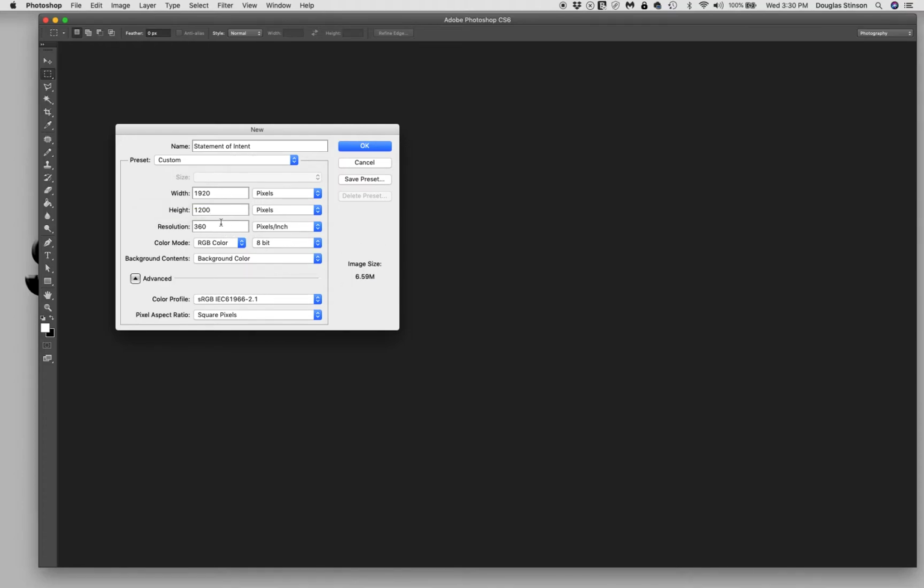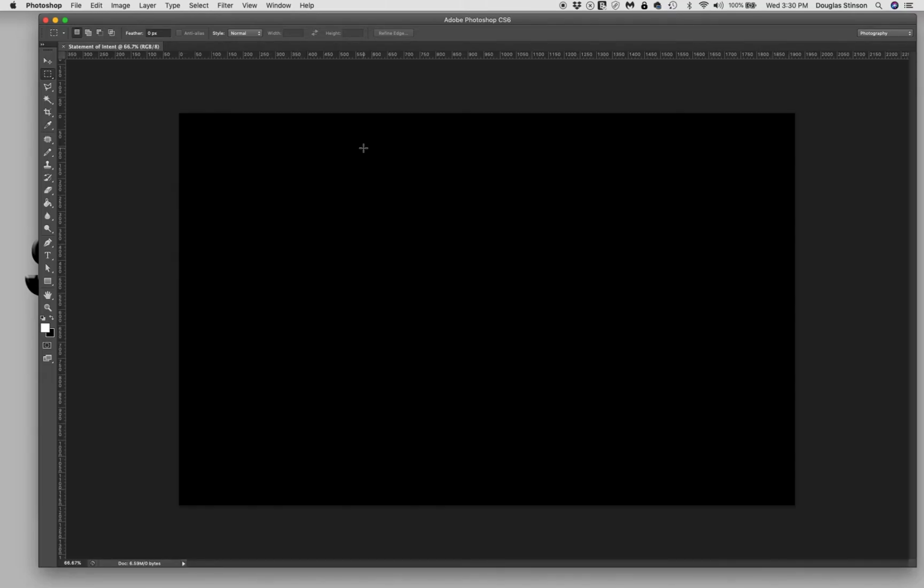We don't care about the resolution. The color mode should be RGB color and 8 bits, and we want the background contents to be the background color. The color profile should be sRGB because your portfolio will be evaluated on a monitor or by projection. Then click OK. Here we see the canvas ready for us to put in our statement of intent.